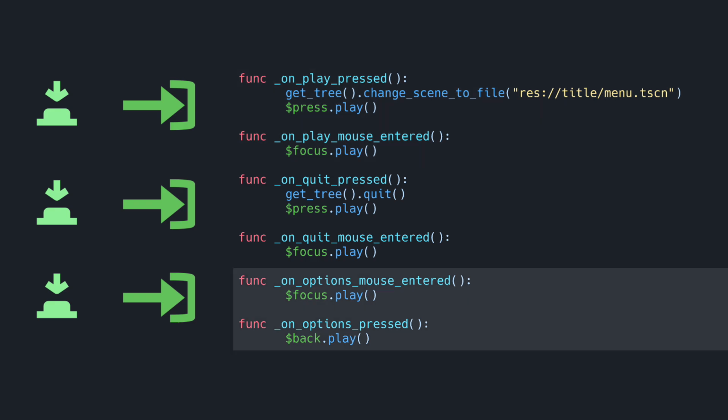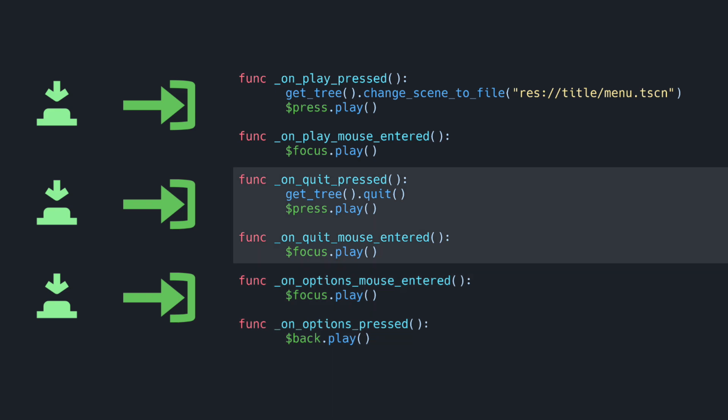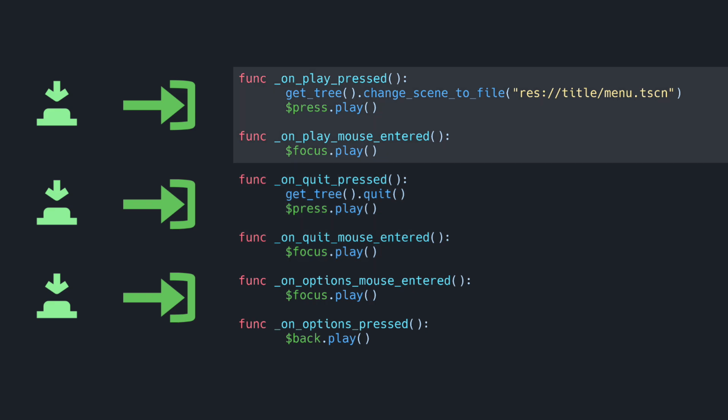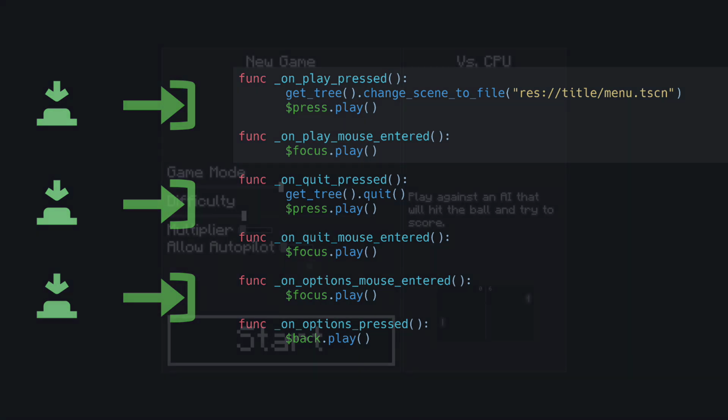The options button is not doing anything now, but I plan to add a settings menu in the game update. Then the quit button calls the get_tree().quit function to simply close the game, and the play button will redirect to a new menu scene where you can customize the gameplay before you press start.